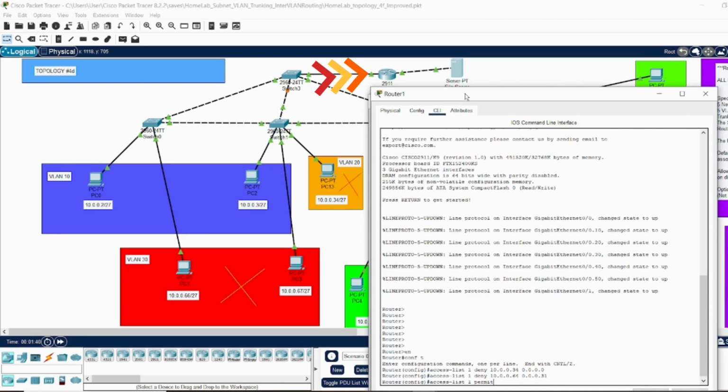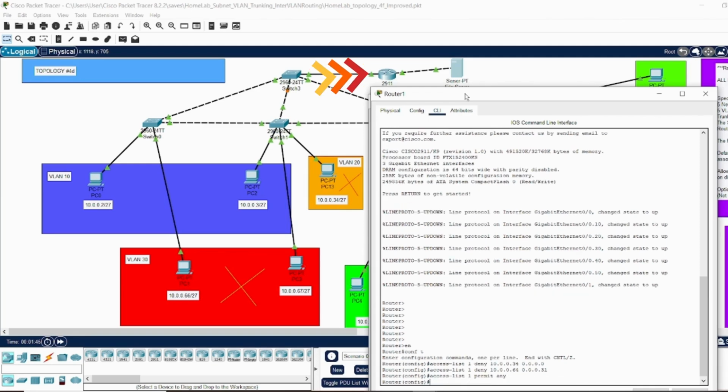router interface. Finally, I'll issue the command to permit all other end devices to access the file server.